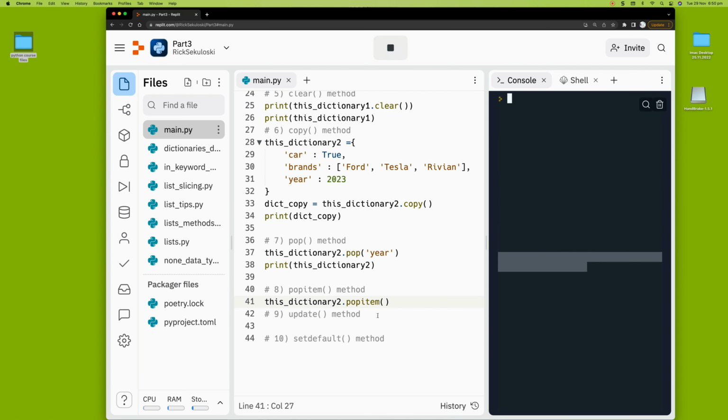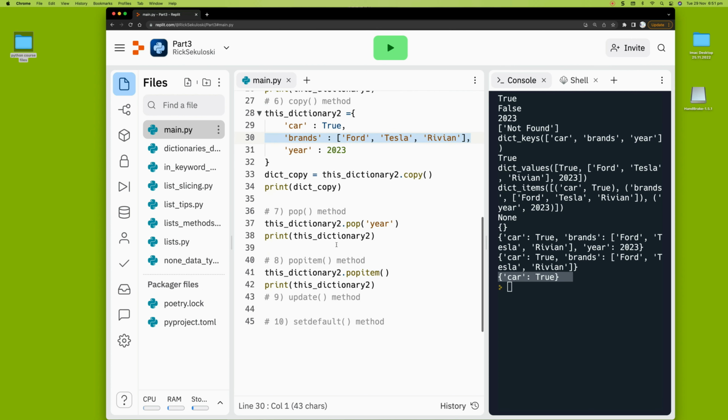So popitem will always remove the last one, but we need to print it out. That's why we don't see the result. I get slow today for some reason. So we were left with car true. Why? Because the previous pop method removed the year, and this should remove this one. Okay. So in the previous version, this method would remove a random key value pair, but now it will remove only the last one.